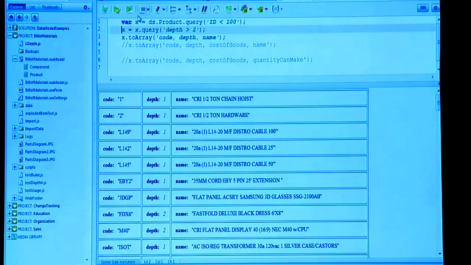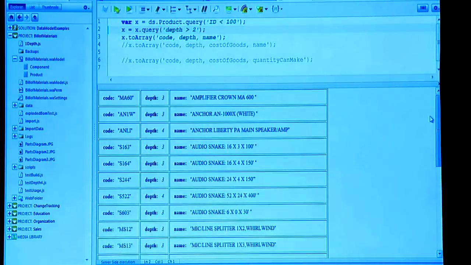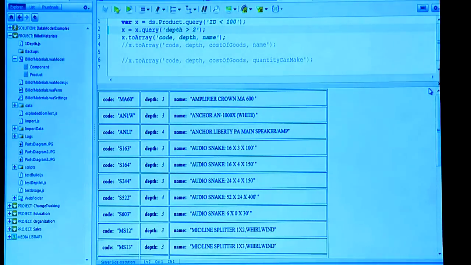Everything depth greater than 2. All the 3s and 4s and so on. I kept it at 4. I didn't want to go too far down. Okay, so there you go, an example of how elegant you can make a very sophisticated task in the Wakanda data model. Let's go further.